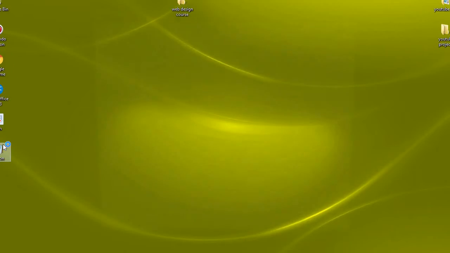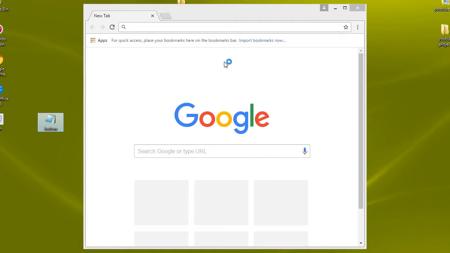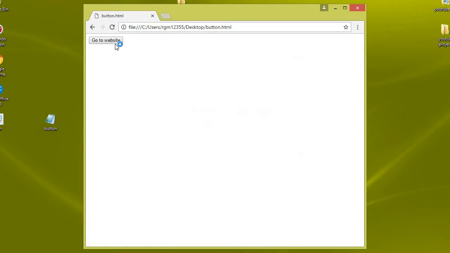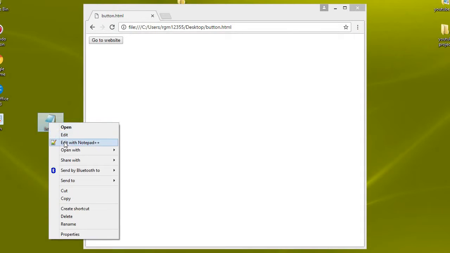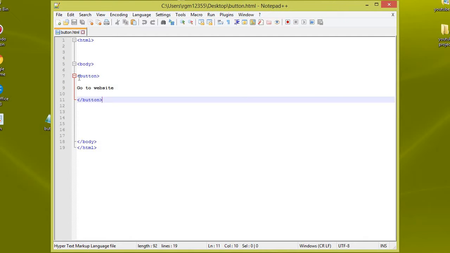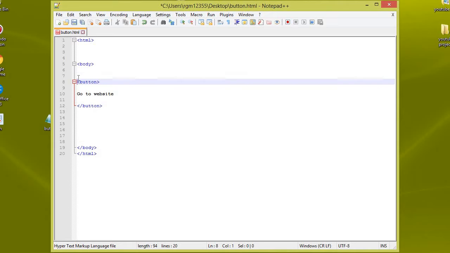I'm going to open my Google Chrome and put the file up there. Okay, and there you go. This is a default HTML button. It won't work right now because I haven't attached a link to it, and the styling is very, very plain. First, we will attach a link to it, and after that, we're going to work on the styling.